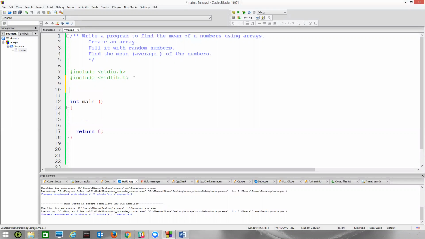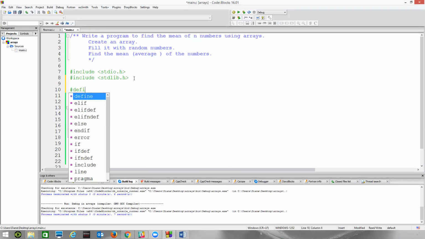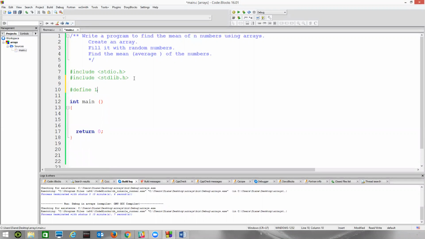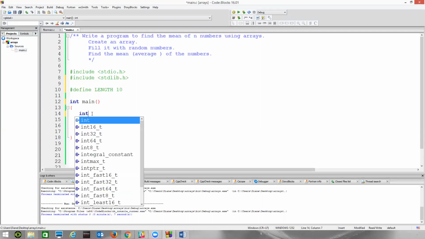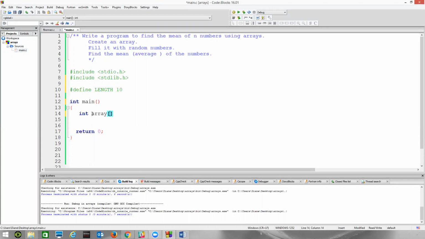All right, so let's use a preprocessor directive. And let's just call this length, for array length. Let's start with 10. Now let's create our array. So int, we don't have to name it array, we'll just do that because that's new terminology. We'll make it of size length.